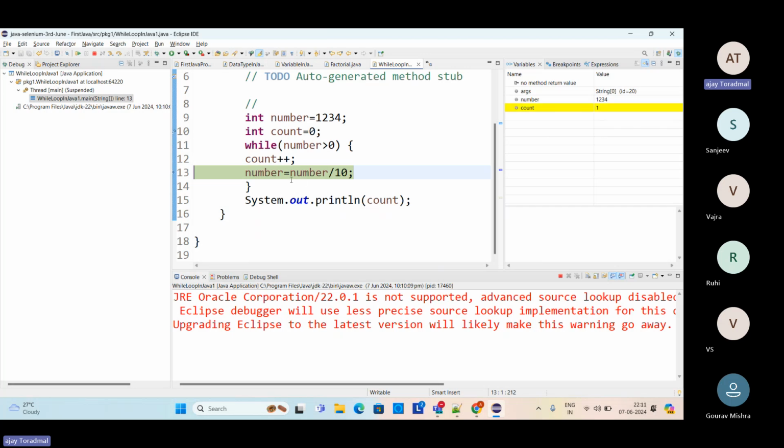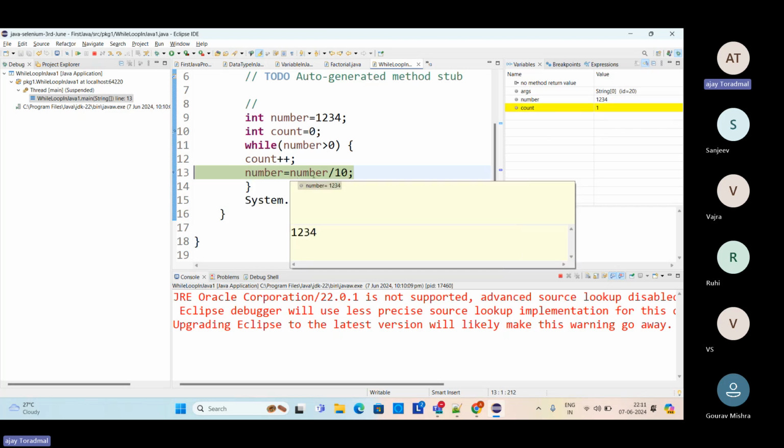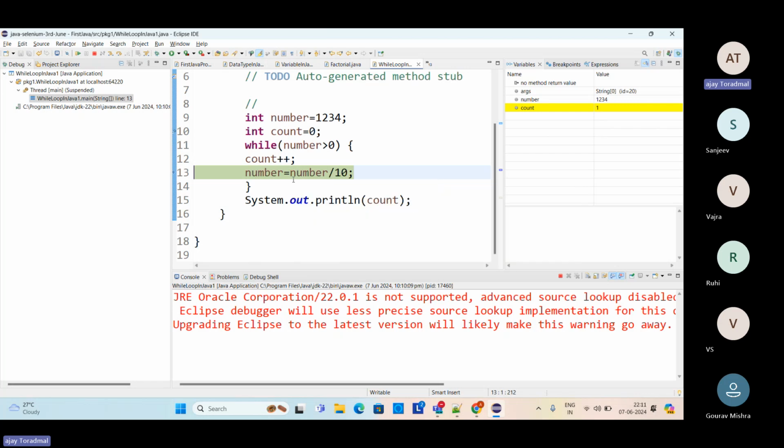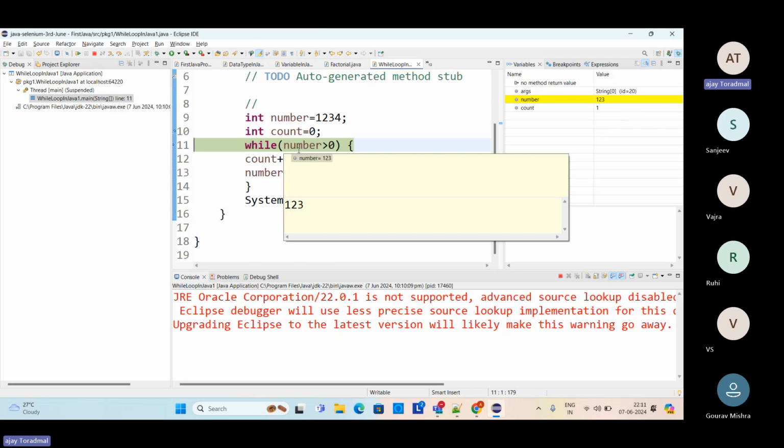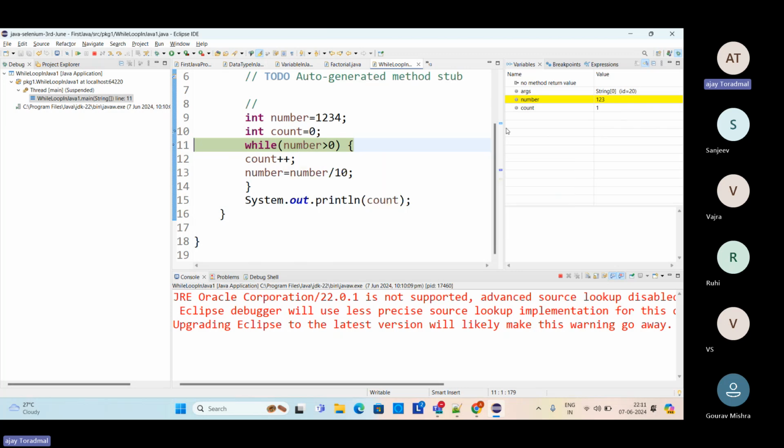Now I'm saying number is equal to number divided by 10. So it will divide that particular number by 10. If you divide any number by 10, it will just remove the last digit. So now number value will be 1, 2, 3. Now it will check again, because the condition is not false yet: 1, 2, 3 is greater than 0.